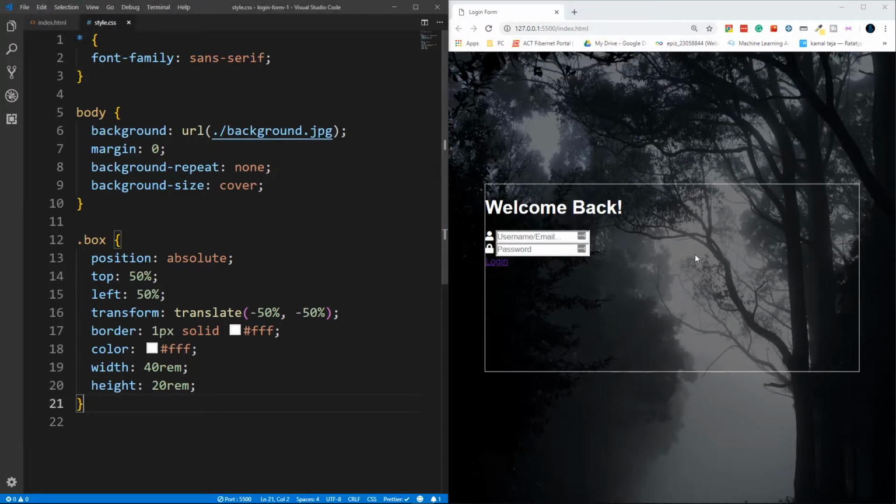Now we need to place this icon straight. As I said earlier, I'm going to use CSS Grid here. I'm going to first divide this whole box into rows. I'm going to create 3 rows here. One is for the header, second is for the input fields, and the third one is for the button. So let's do that.